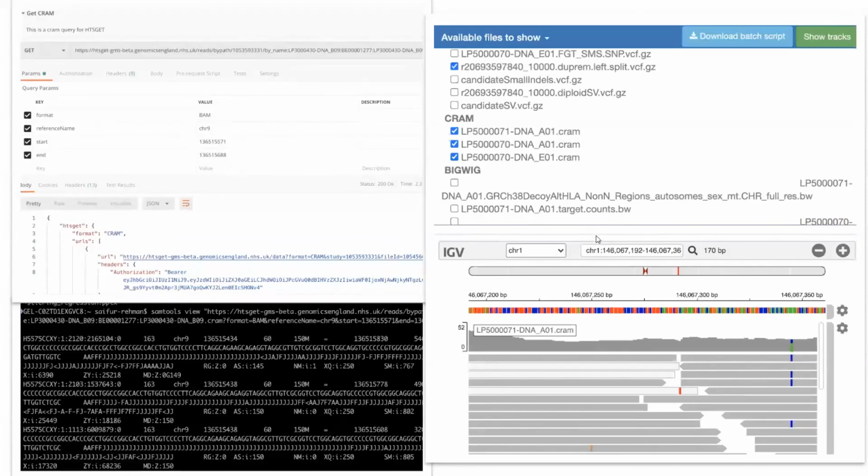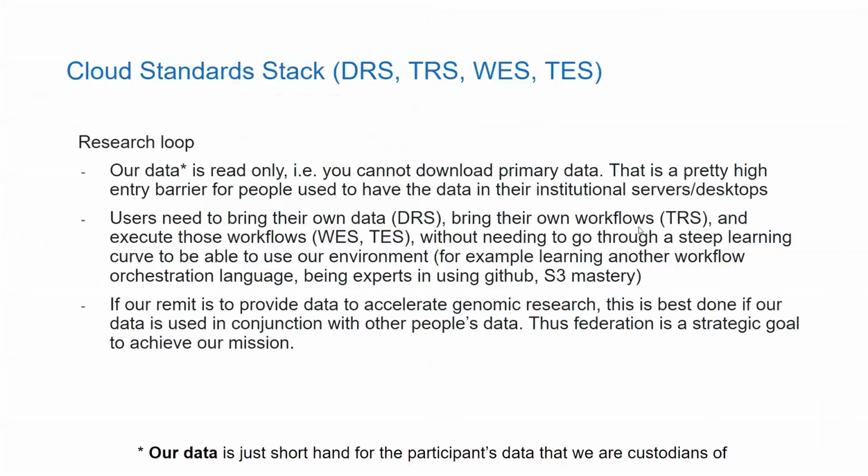That's been quite a lot of success, and it really has solved a problem that before we had a number of alternative standards. The second one is more from the research loop. So in this case, we have a research environment where our data, and by our data, I really mean the data from the participants, and we are custodian of that, is read-only, so you cannot download the data from the research environment. That is the commitment we've made to our participants so that their data is kept safe.